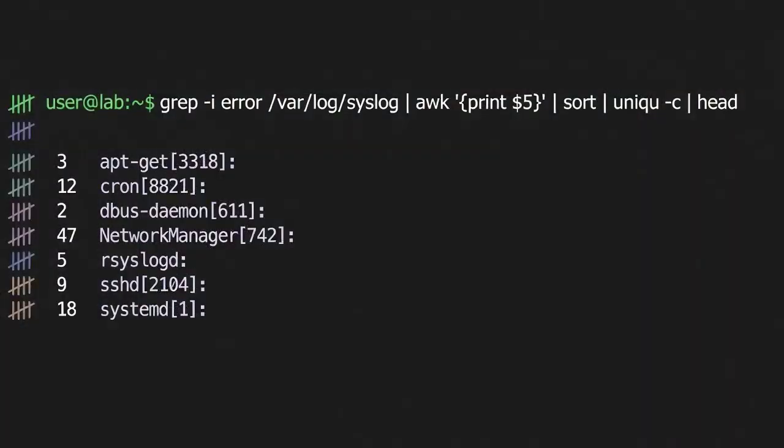Step 3. Count. We pipe that stream into sort to group identical program names together, then into uniq -c to count how many times each one appears. The output is a clean list of programs alongside their error counts, but it's not ranked yet.